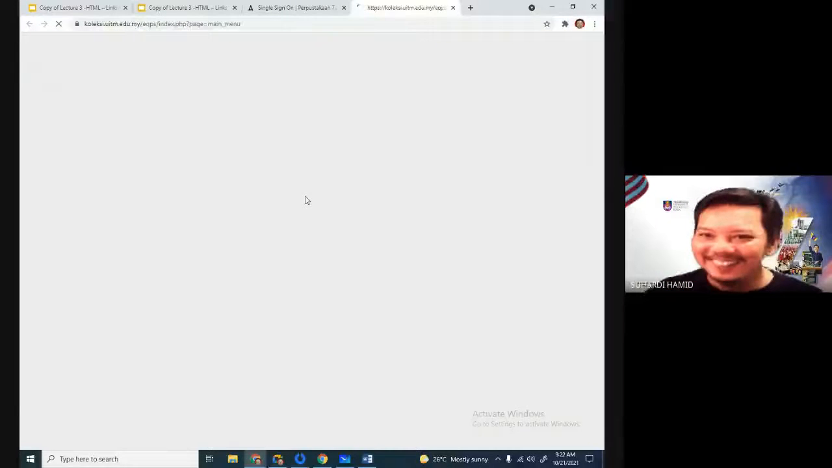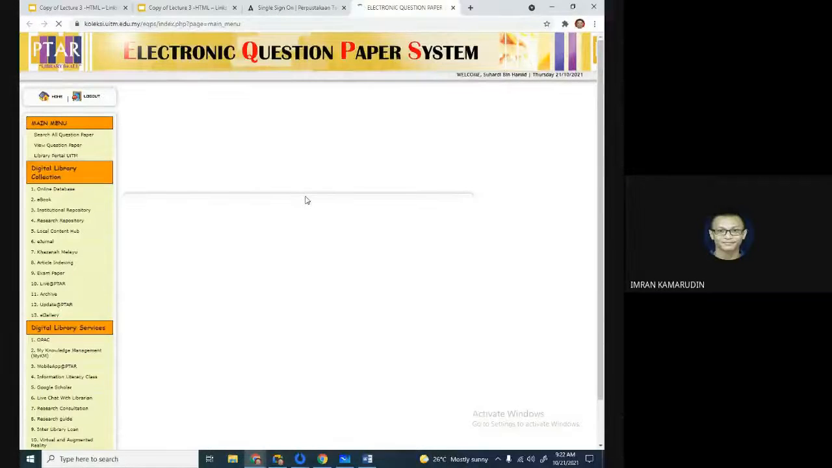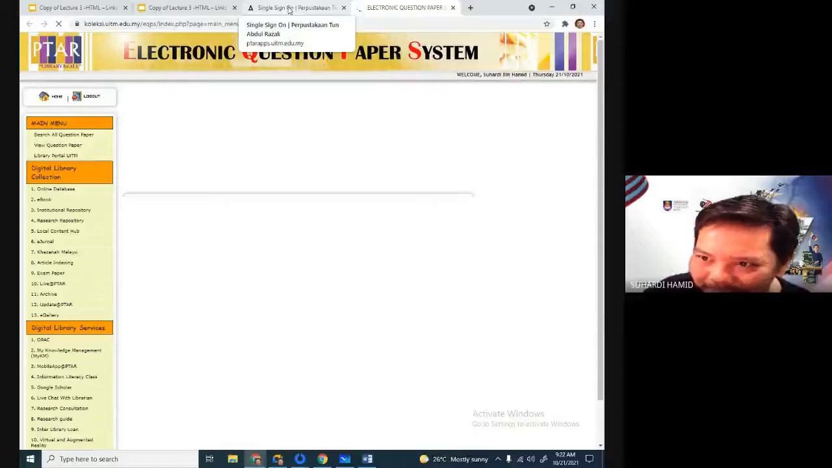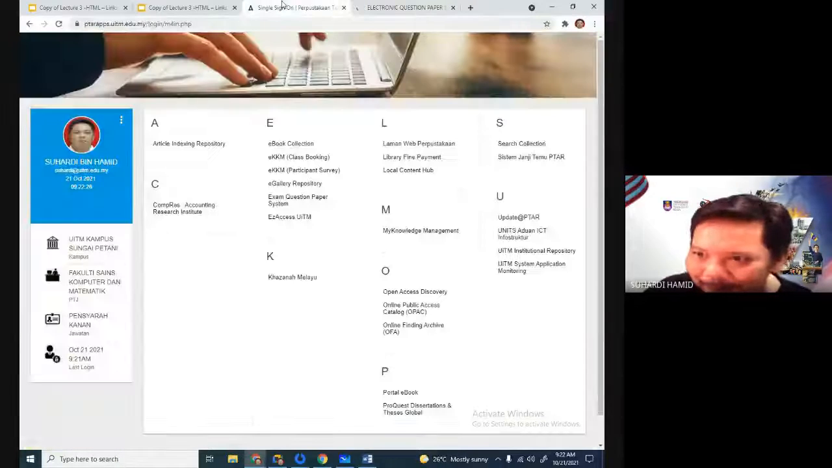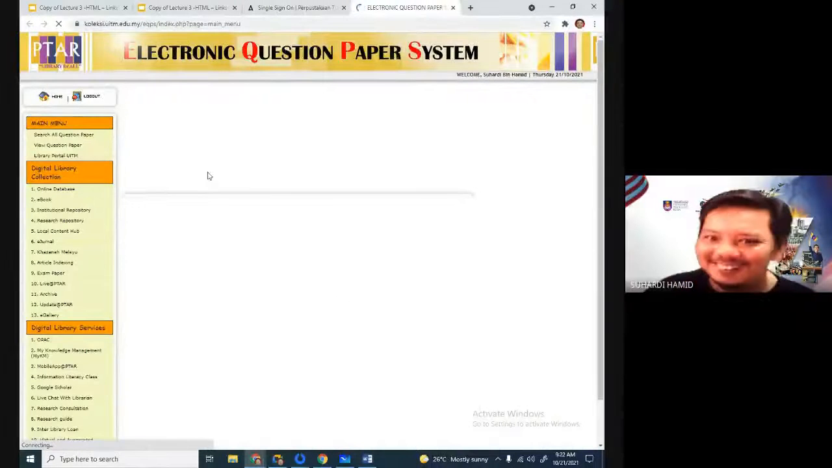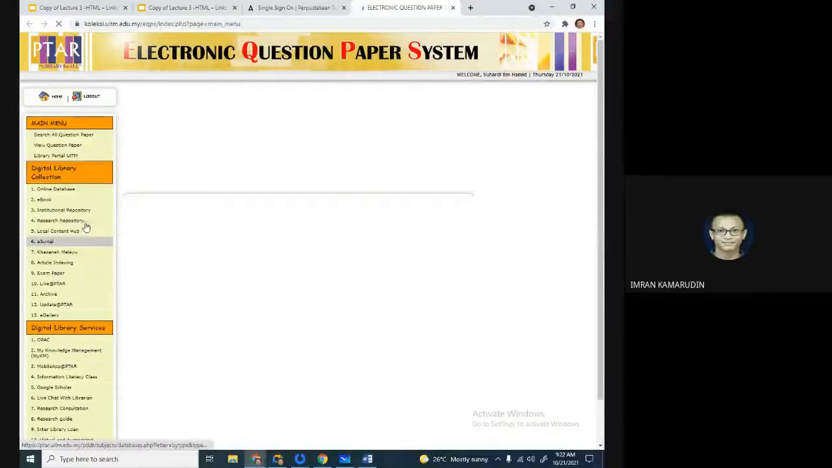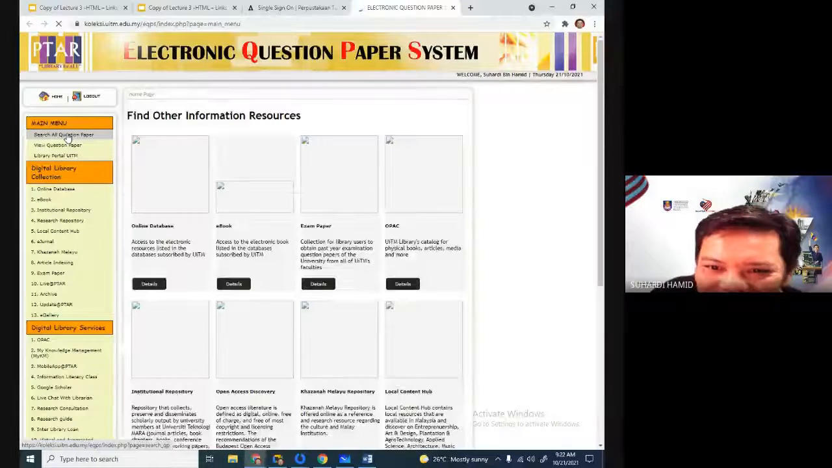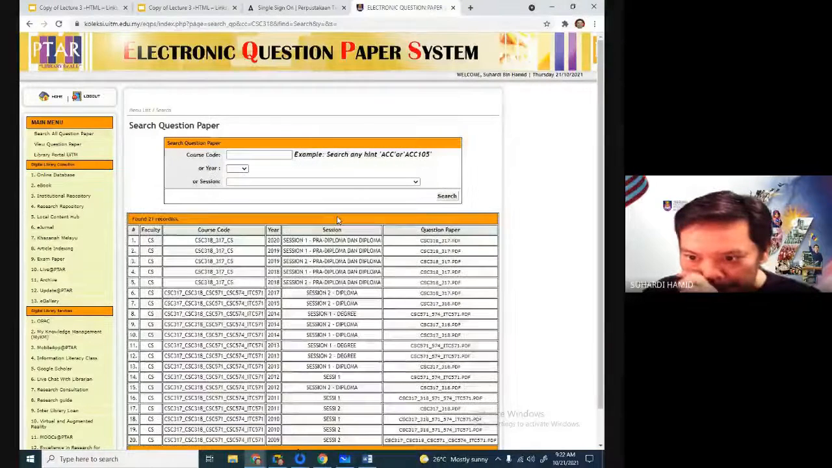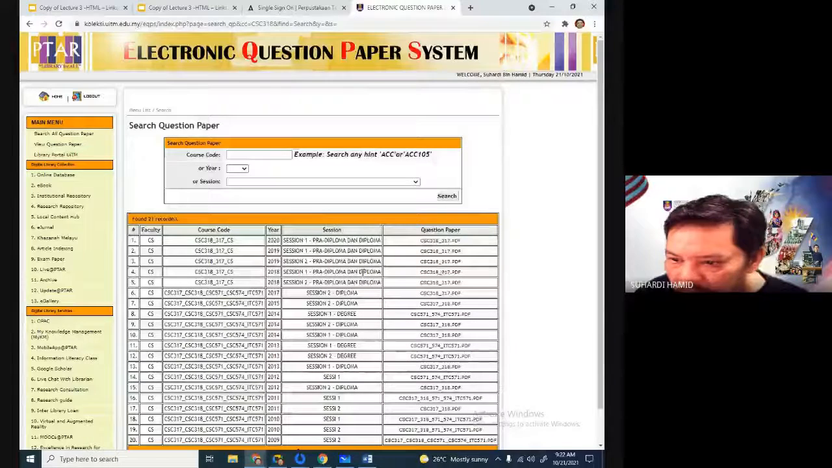EQPS. There you go. If tak silap dulu guna ni kan. Apa? I don't know. The last semester, they did not implement this just yet. This is fine, but guna this staff ID dengan student ID. Yes. Baru ambil. Wow. View question papers, search all question papers. So we have csc318, any year is fine. Let's go with 2020.